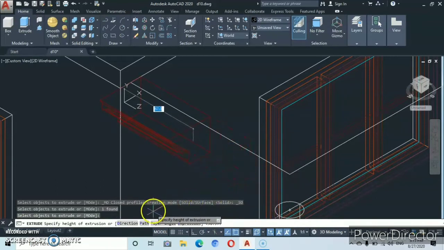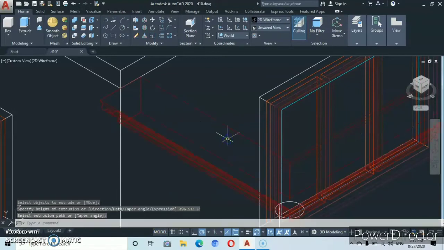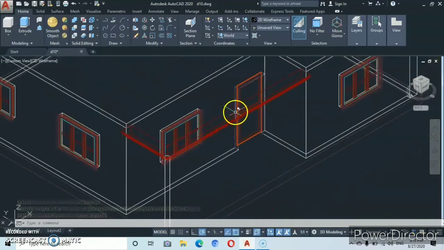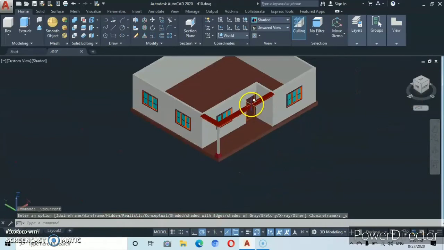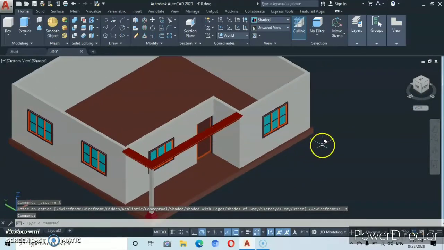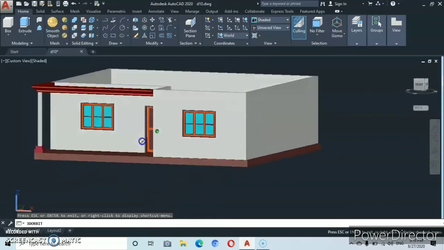Then now let's go down to command line. You're going to see path, then you click on the path, then you select this path. Okay, then you see that our beam has span. So now let's go to shaded to see what we've done so far. Yeah, so now you see that we've already made our, now let's try to orbit it for you to see exactly what we did.